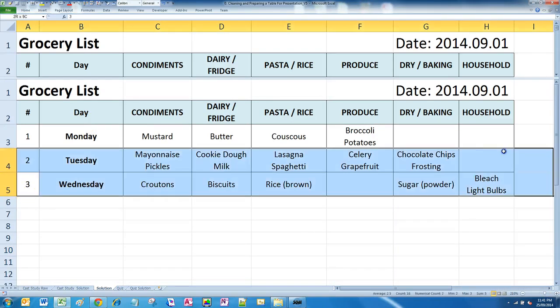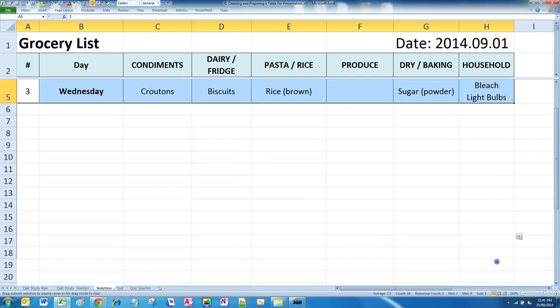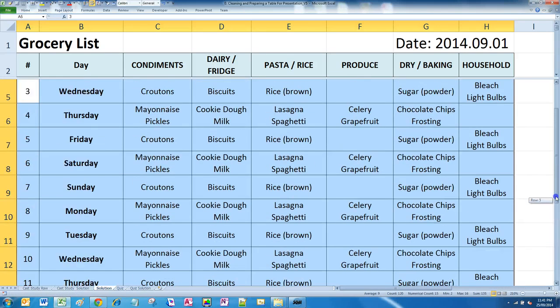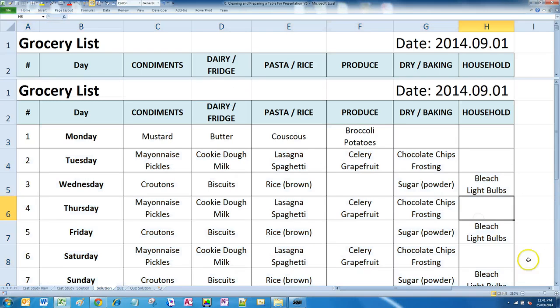So again, let's try the example. Make this bigger just for illustrative purposes, right? So no matter how far down I go, it maintains the top. Now let's go to the right.